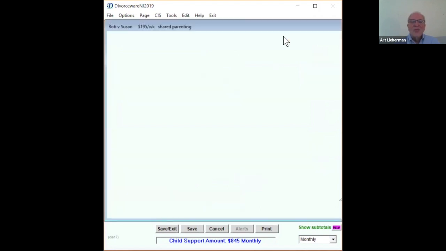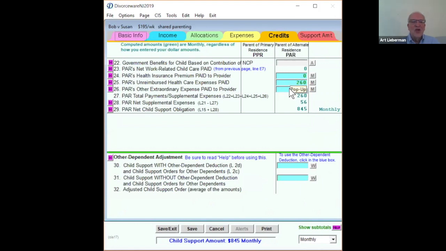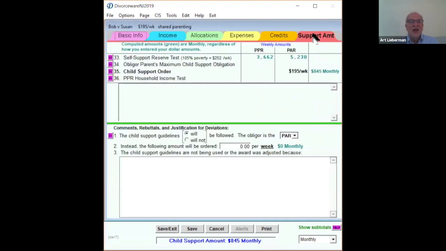Go to the next tab, other credits, basically the same fields. And we get to our last screen, which would be the bottom of the second page of the guidelines. And we see our child support number of $845 a month or $195 a week. Okay, so this is basically it. At the bottom, you're saying, yeah, I'm going to follow the guidelines. The obligor is the PAR, and there's that number. Or you could overwrite it, say, I'm not going to follow it, and you just type a number in down in this field. Pretty simple.